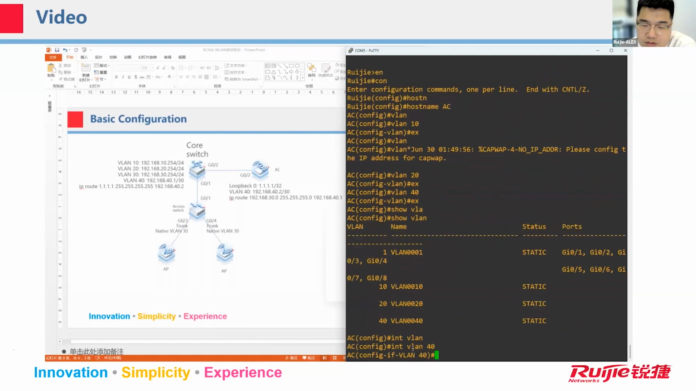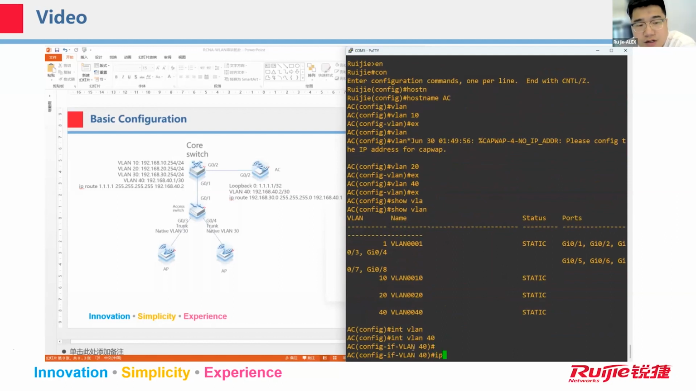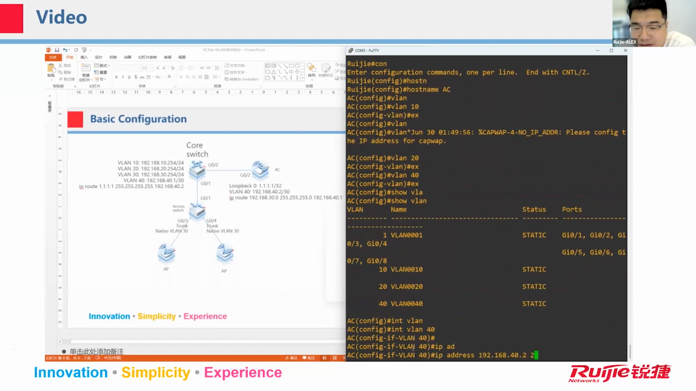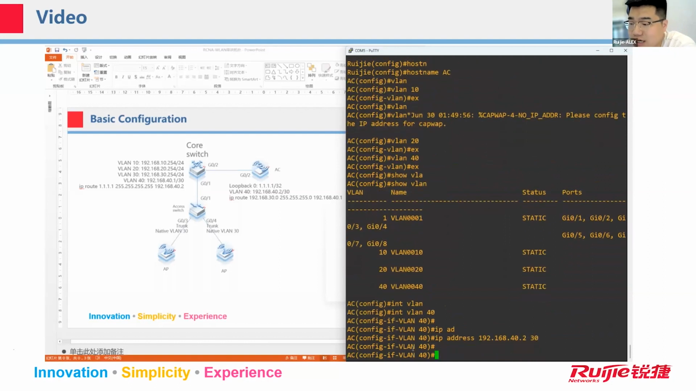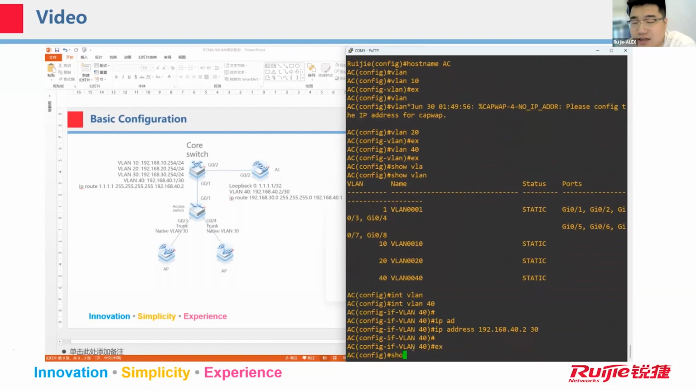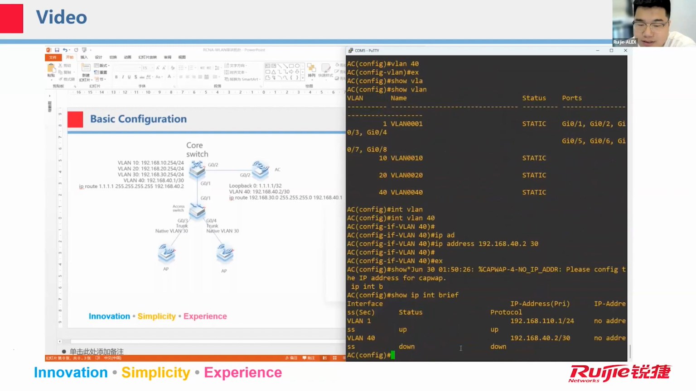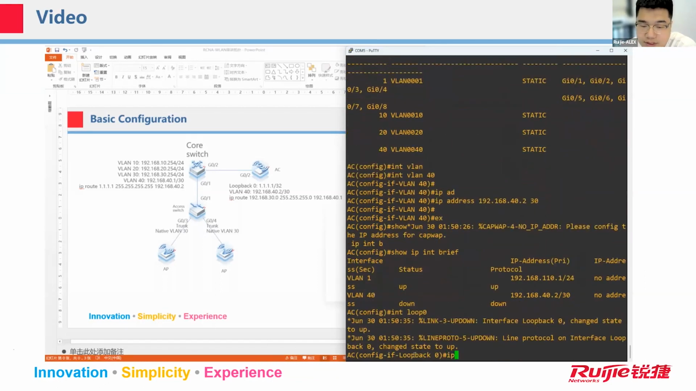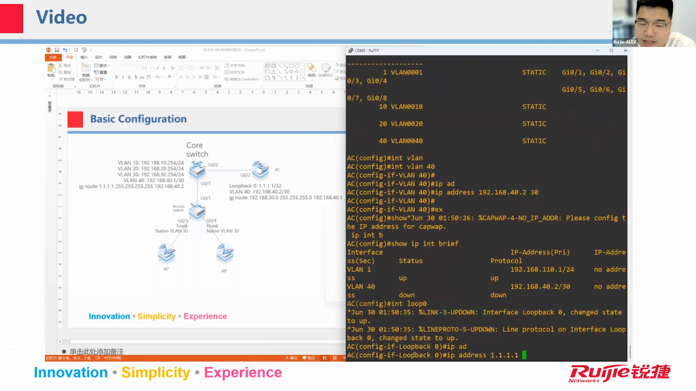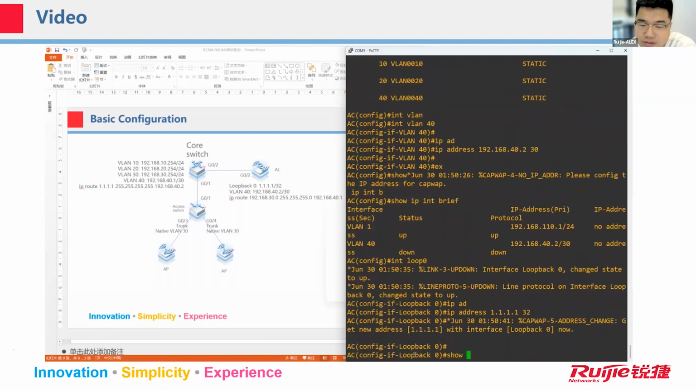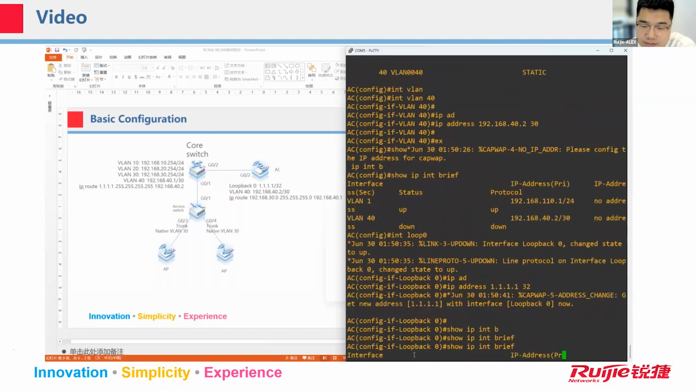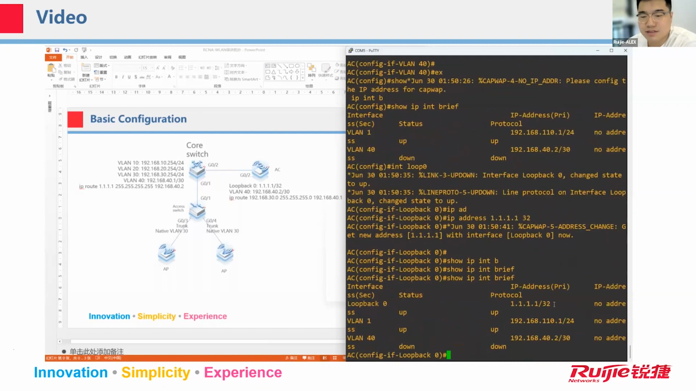And since VLAN 40 is the interconnection VLAN between AC and AP, we should configure the IP address of VLAN 40. You can see the IP address 192.168.40.2. And we should create a loopback interface. The IP address is 1.1.1.1/32. You can see the IP address, right?